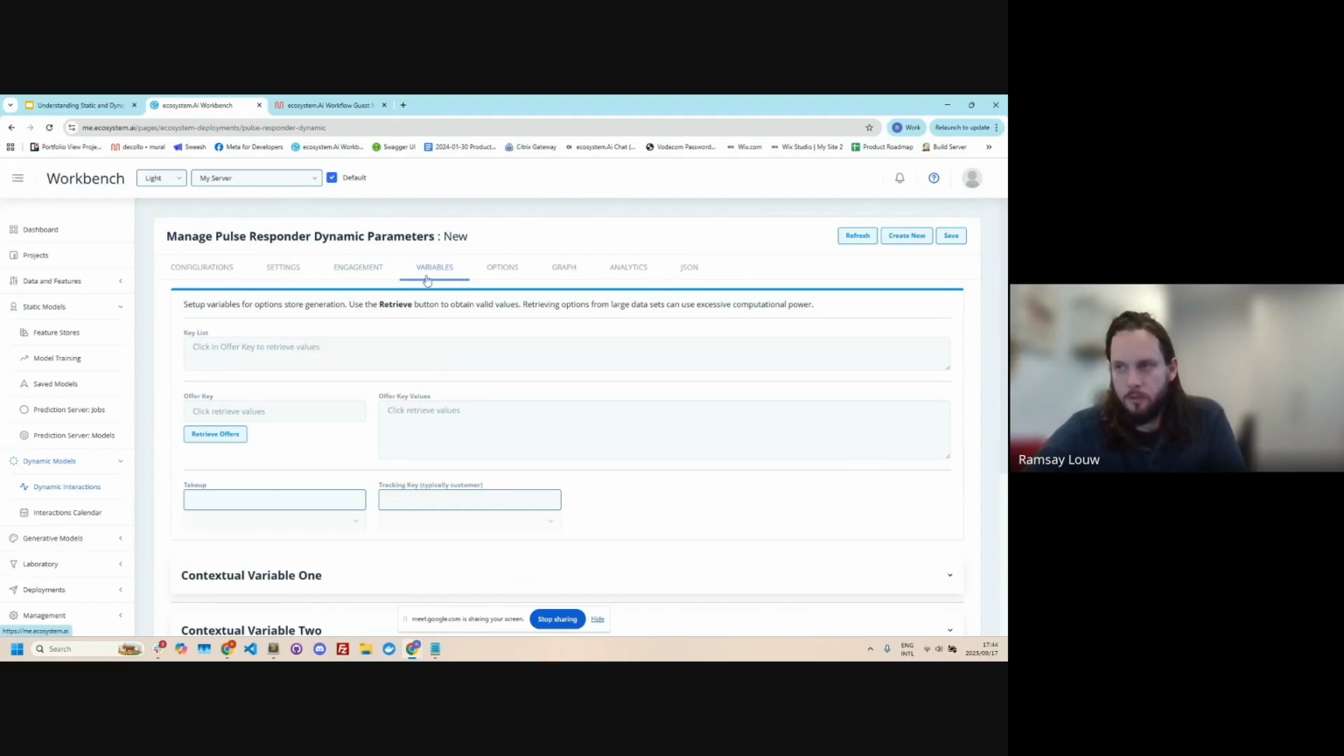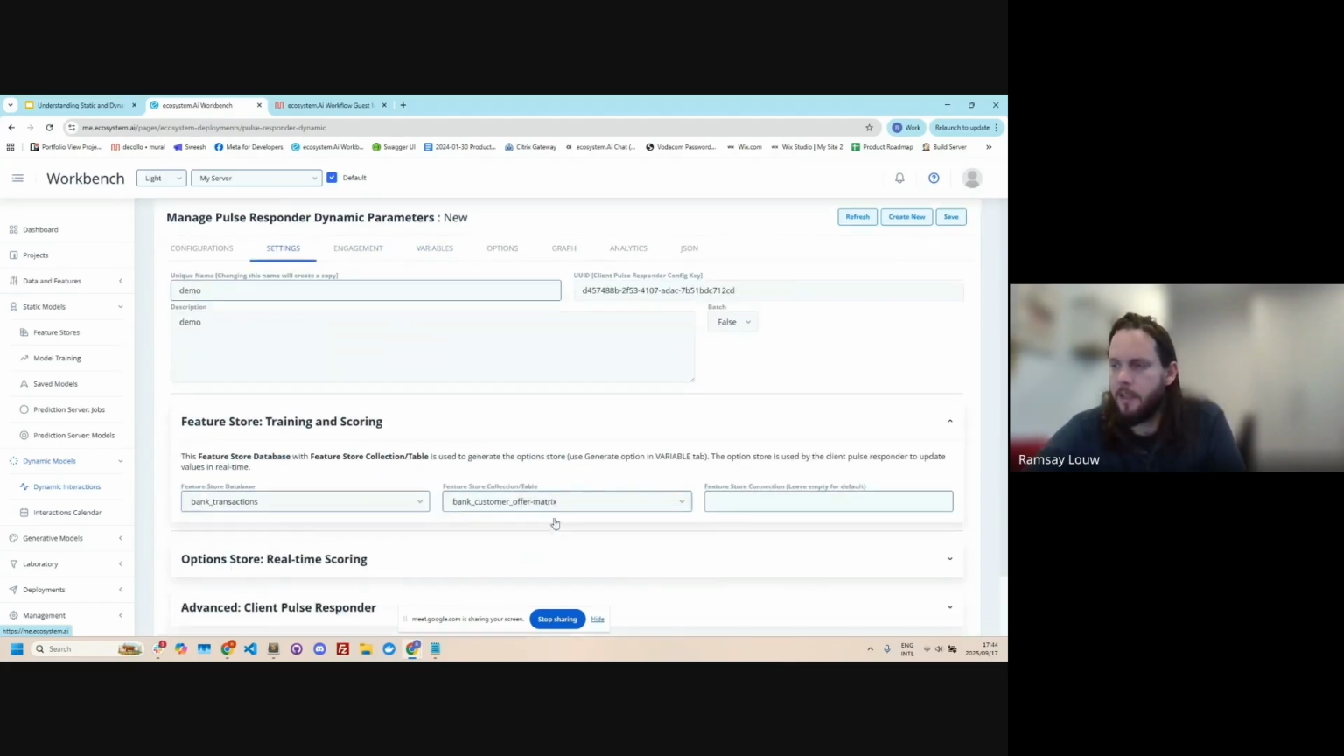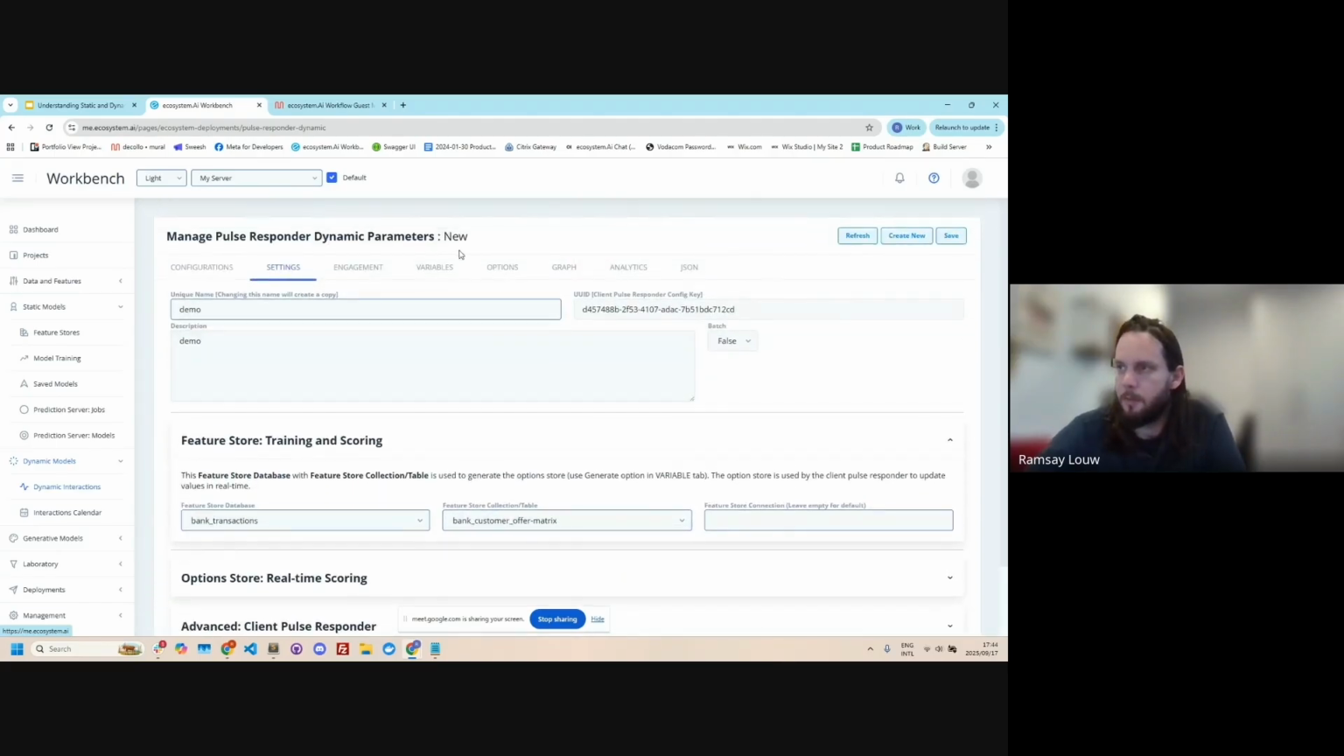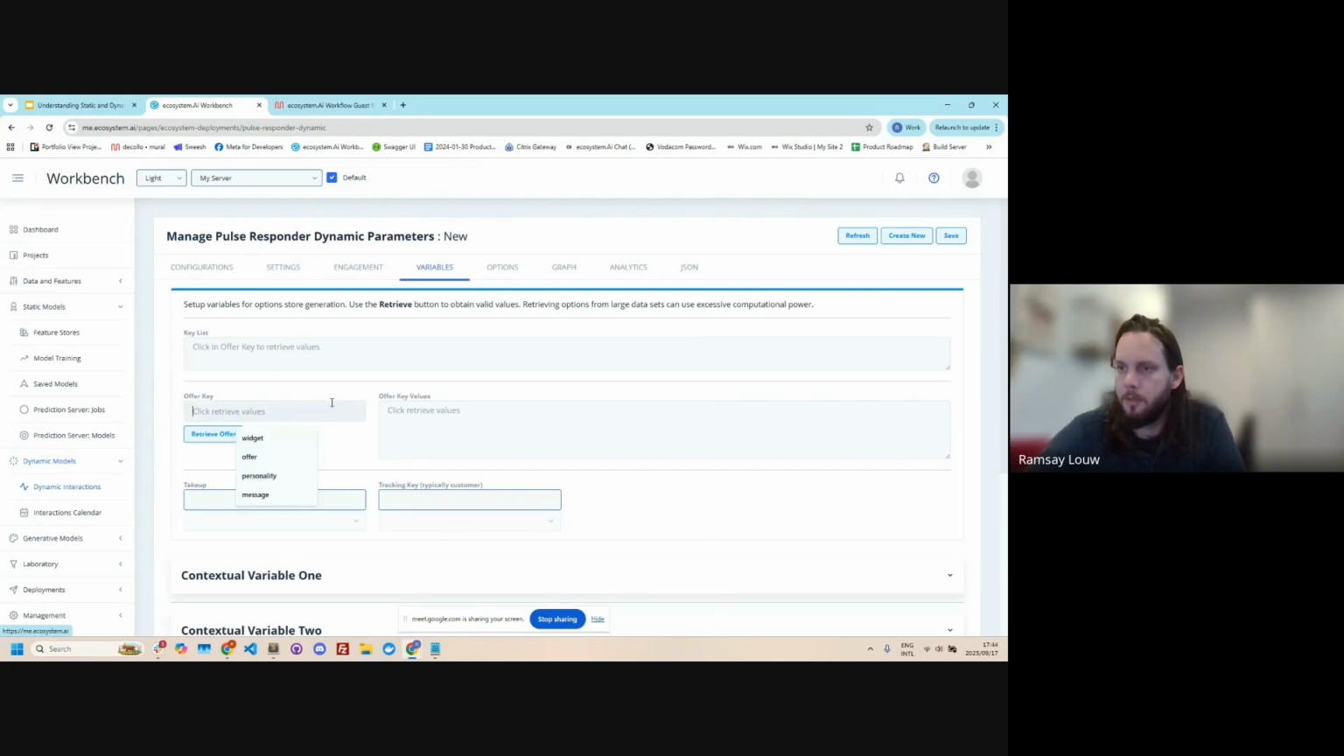Then you get to your variables. This is now going to be the data read from the feature storage you set up over here. It shows me all the offer keys that I have here. So I say my offer is going to be this. Does it have any values in there?